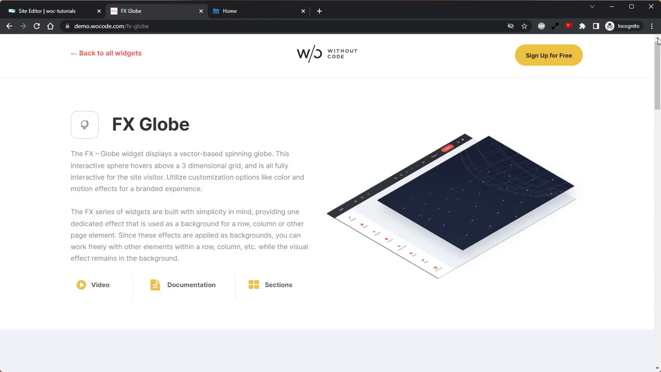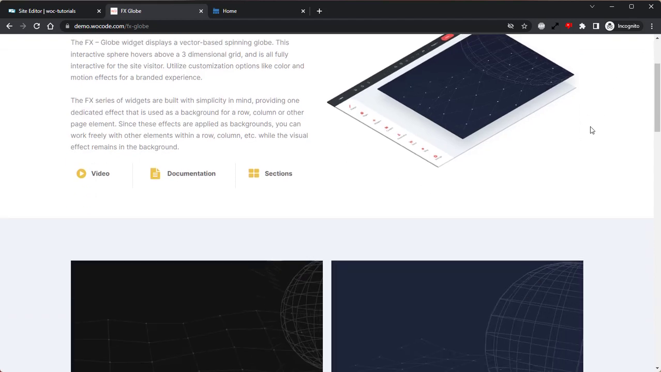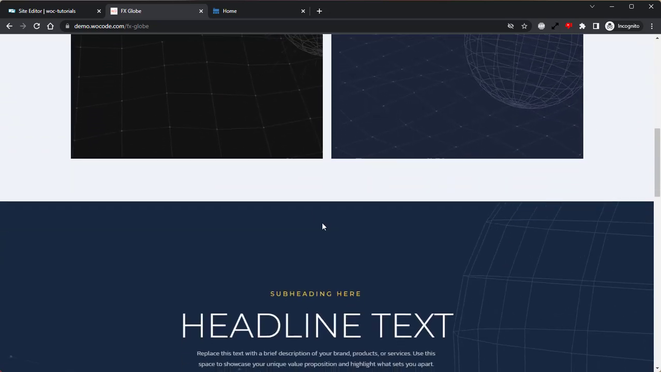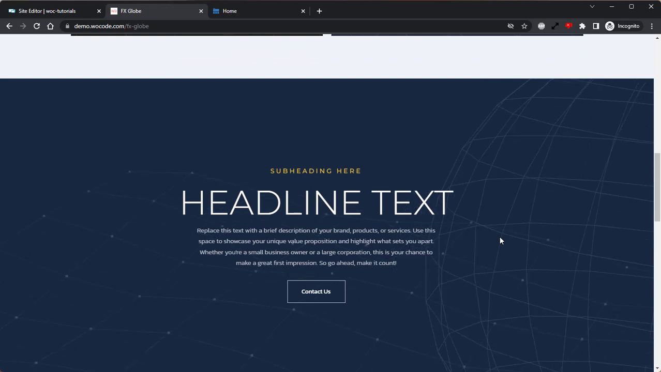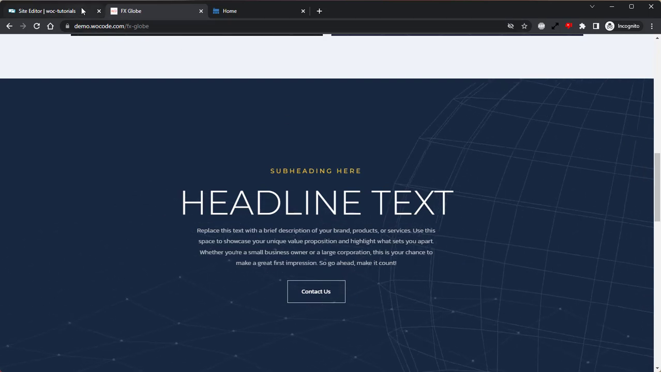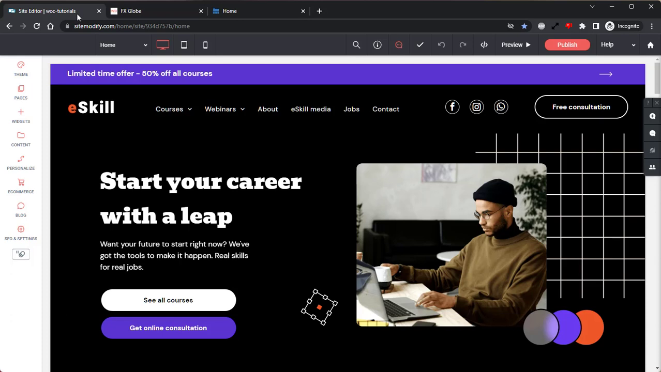The FX Globe widget displays a vector-based spinning globe. This interactive sphere hovers above a three-dimensional grid and is fully interactive for site visitors, utilizing customization options like color and motion effects for a branded experience. Let's jump into the builder here and take a look at how we're going to set this up.